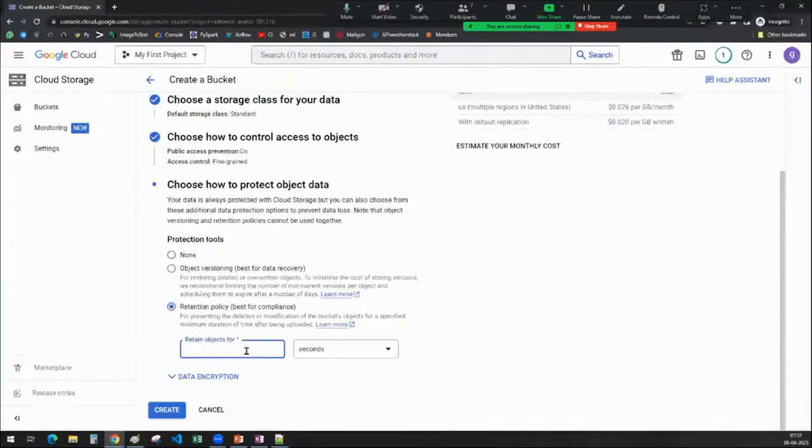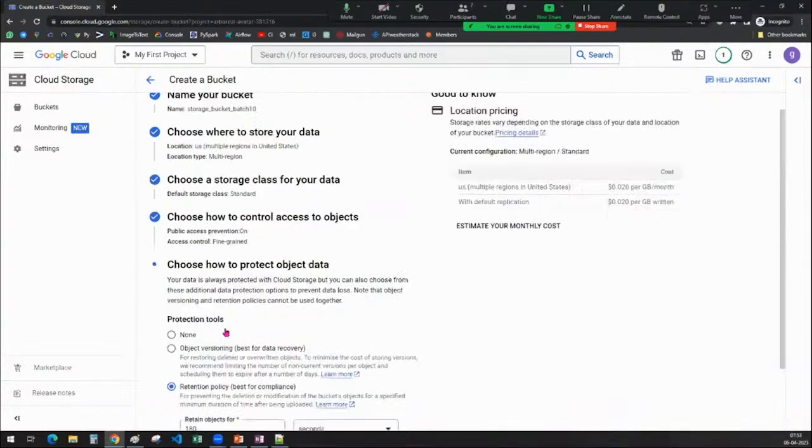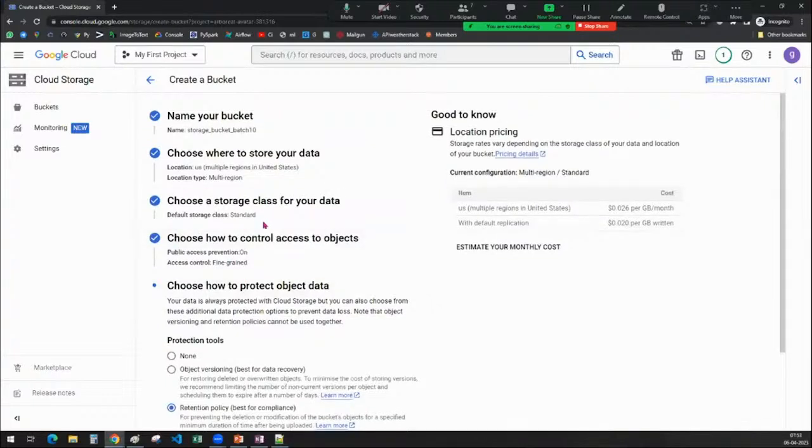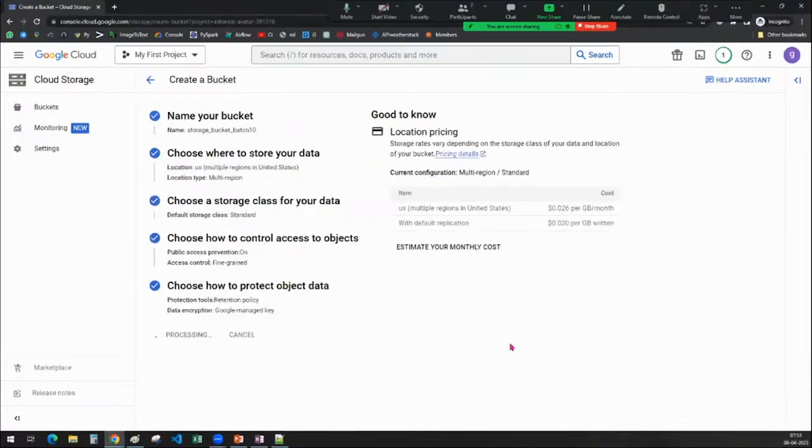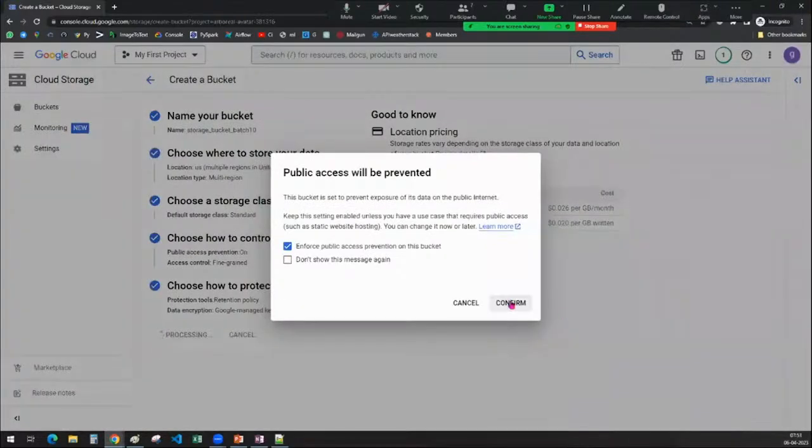You see here, retain the objects for, say, 3 minutes. 3 minutes means 180 seconds. So I have selected 3 minutes, sir. Now I have selected all the things. Object versioning, I don't want to go for object versioning. I want to go for retention policy. I have selected that one. So access control is standard, storage class is standard, location type is region, and the bucket name is this one. Click on create. Confirm.